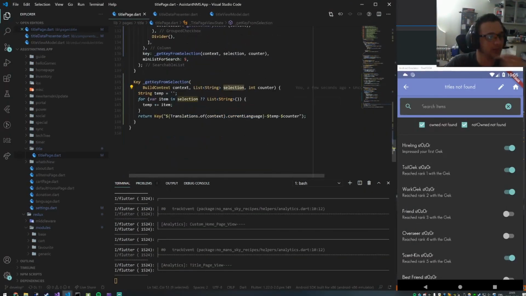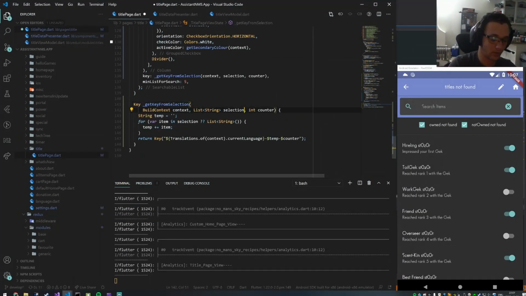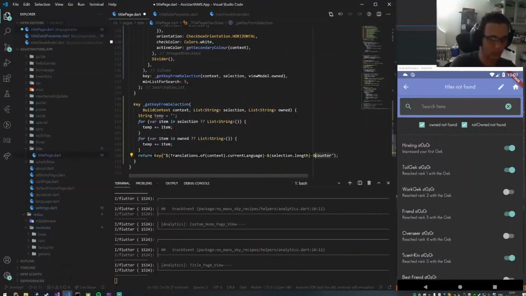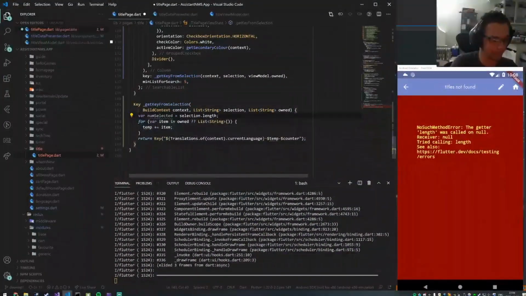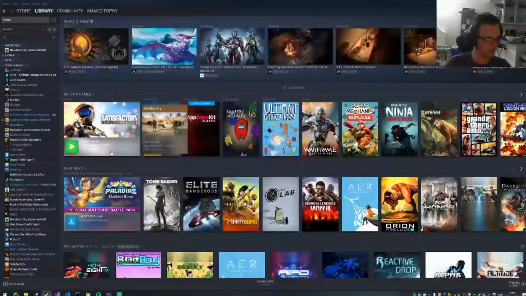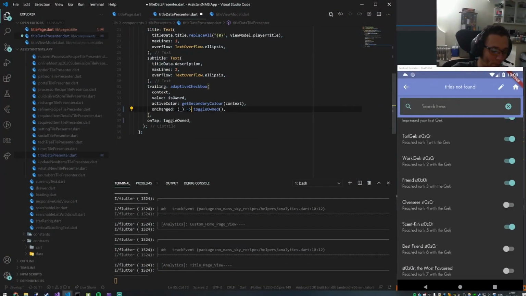And so I just disabled a lot of these features, such as the filter by owned or not owned, and the ability to mark something as owned or not owned for the release, just so that we could get it out because we ran out of time.